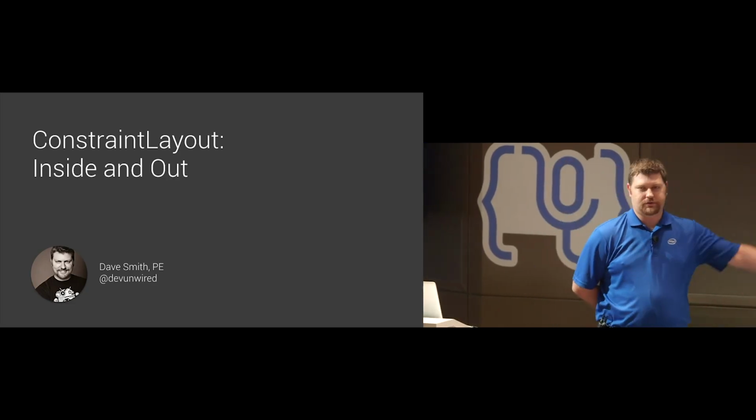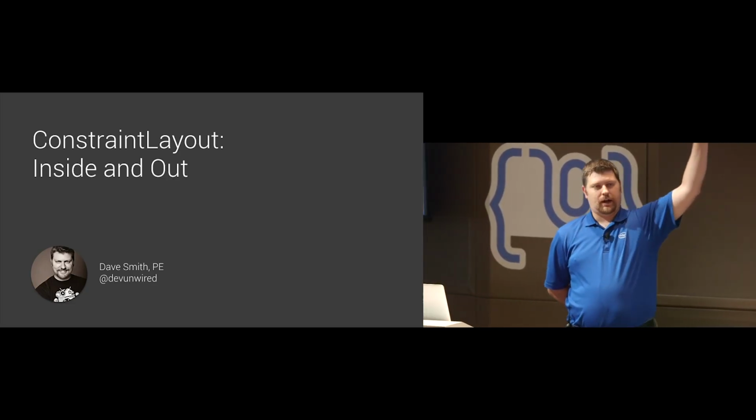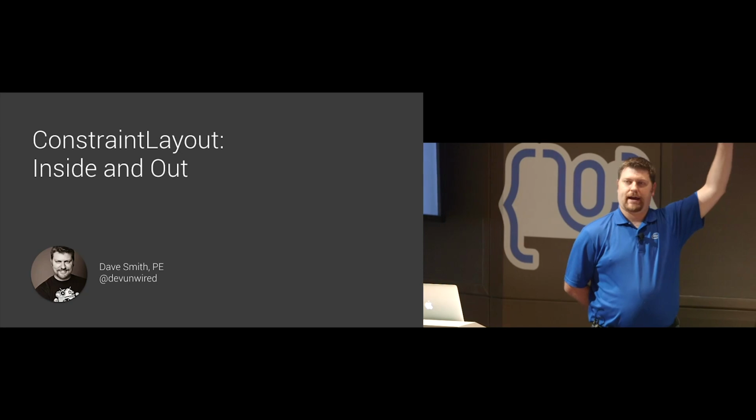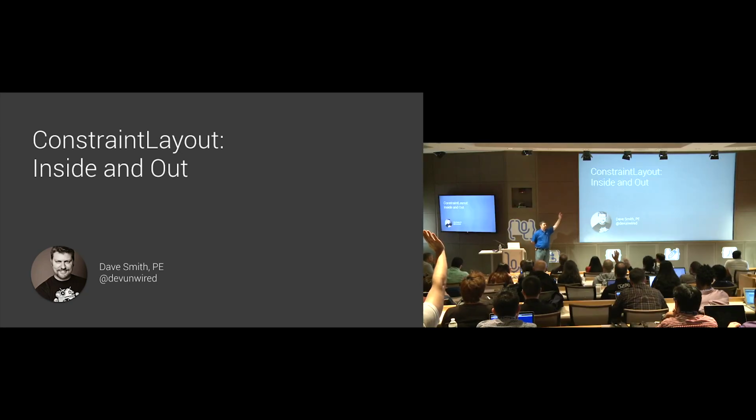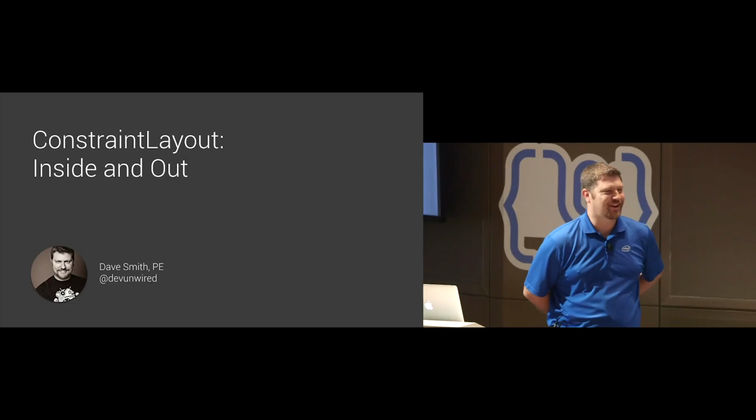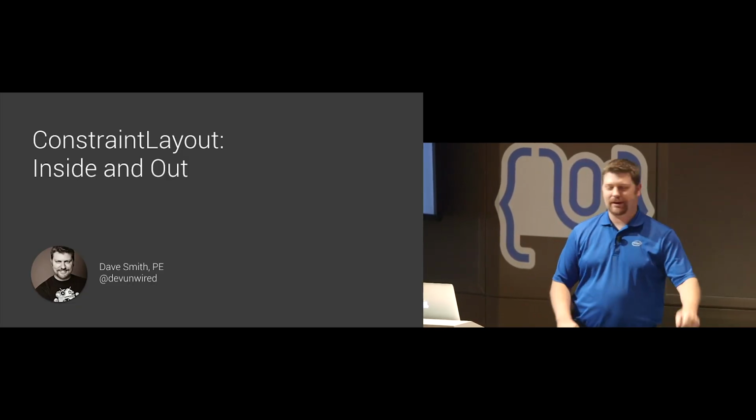How many of you have heard of constraint layout? How many of you have tried to use it in the past? How many are using it in production? Okay, all right, good to know. Very good. That's about what I expected.